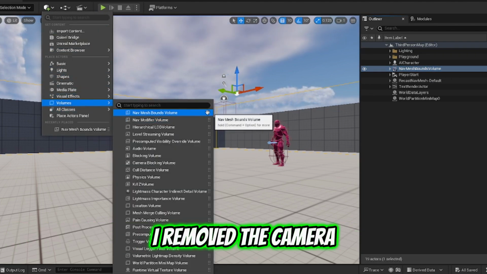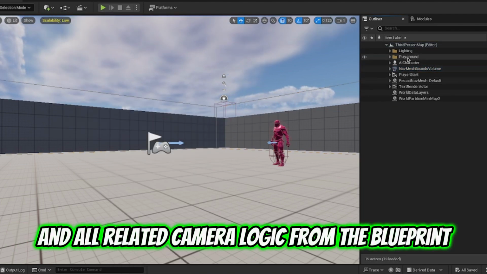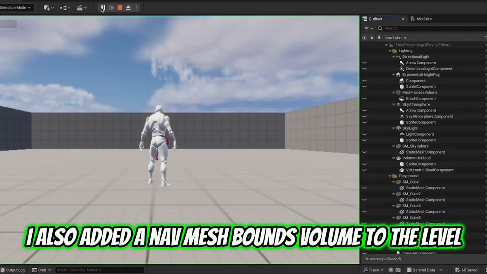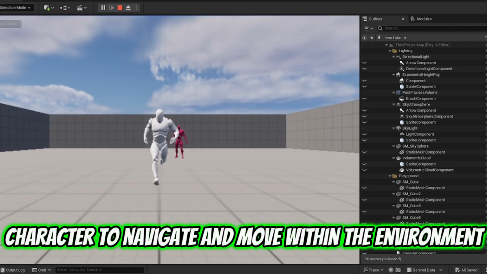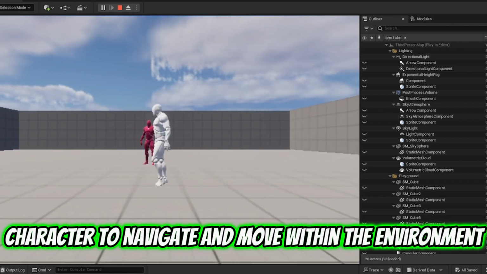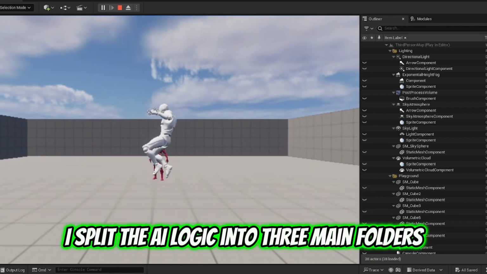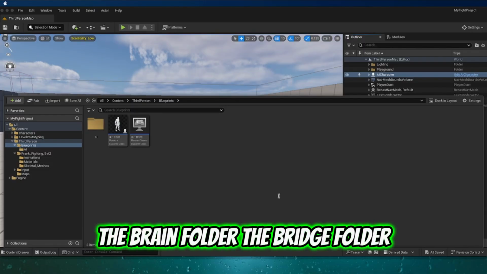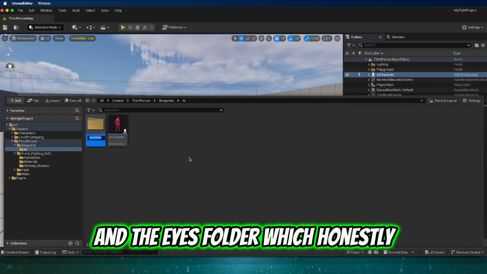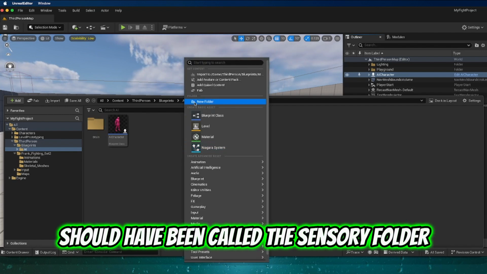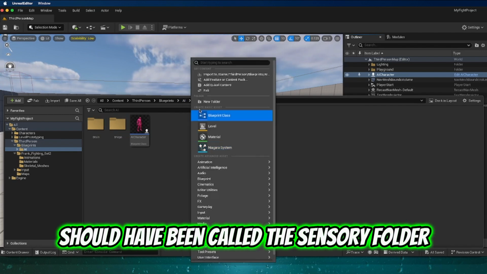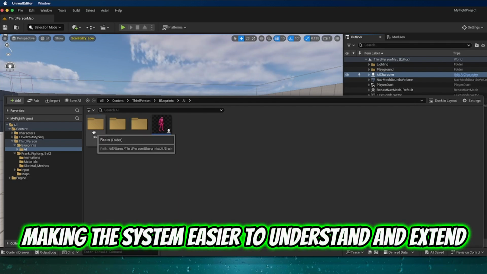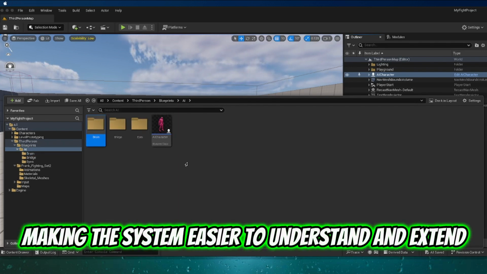I removed the camera and all related camera logic from the blueprint. I also added a nav mesh bounds volume to the level. This allows the AI character to navigate and move within the environment. To keep things organized, I split the AI logic into three main folders: the brain folder, the bridge folder, and the eyes folder, which honestly should have been called the sensory folder. Each folder has a specific responsibility, making the system easier to understand and extend.